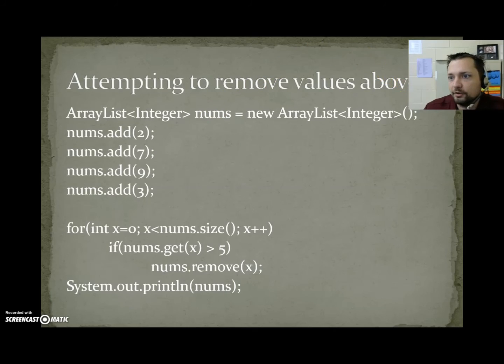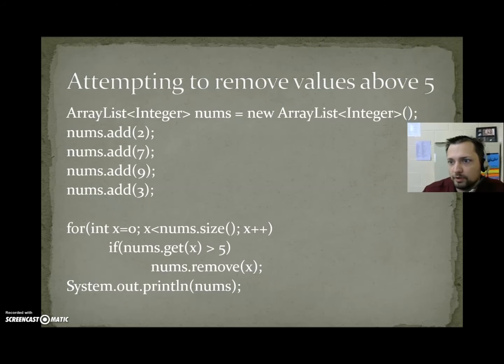Attempting to remove all the values above 5. So we know we have to do it with a for loop. So let's just say that nums is 2, 7, 9, 3. Just like on a test, I'm going to use my paper, and I'm going to walk through this piece by piece. This is at 0, this is at 1, this is at 2, this is at 3. x equals 0. Is that less than nums.size? nums.size is currently 4. So yes.